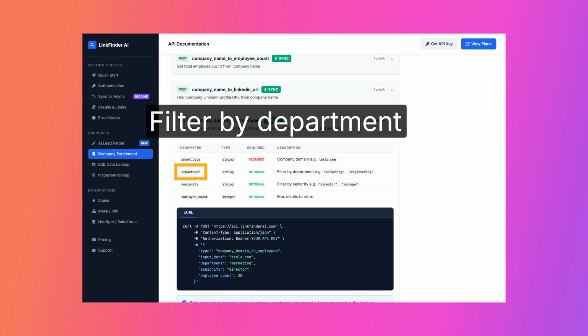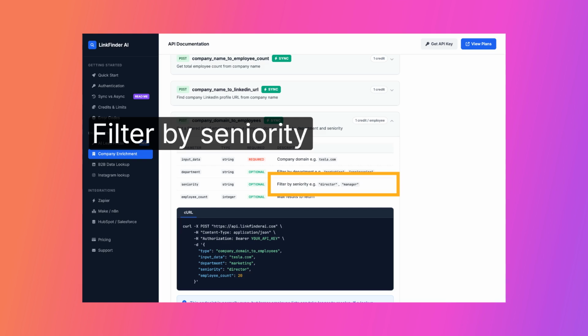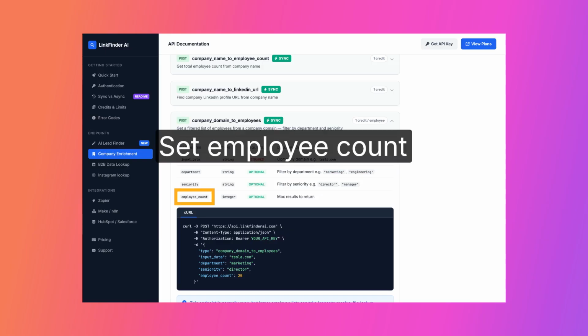Click Department to learn how to filter employee data by specific departments like marketing or engineering. Click Filter by Seniority to see options such as Director, Manager, and C-Suite for refining employee searches. Click Employee Count to understand how to specify the number of employees to retrieve in API calls.